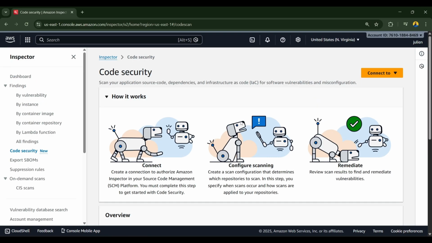Now, what Amazon Inspector Code Security actually does is scan your source code and your dependencies, and it's going to work with GitHub repositories. So it's going to detect things like vulnerable dependencies in your code, hard-coded secrets or insecure code patterns, all right? So this is the best choice for our React plus GitHub plus CI/CD pipeline. The next step is to connect Inspector to our GitHub repository using Inspector Code Security.